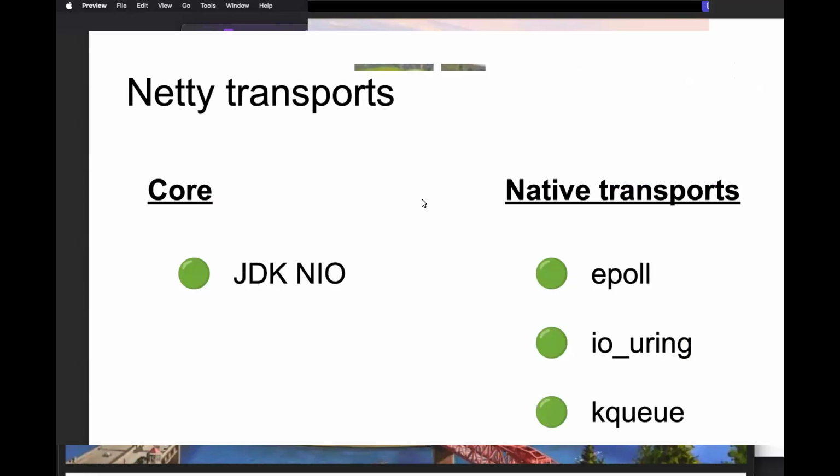But within Netty, there's different what they call transports. The way that Netty is reading and writing data uses this transport metaphor. And most Netty applications will be deployed to Linux. And so the majority of those applications are using what they call the epoll transport.